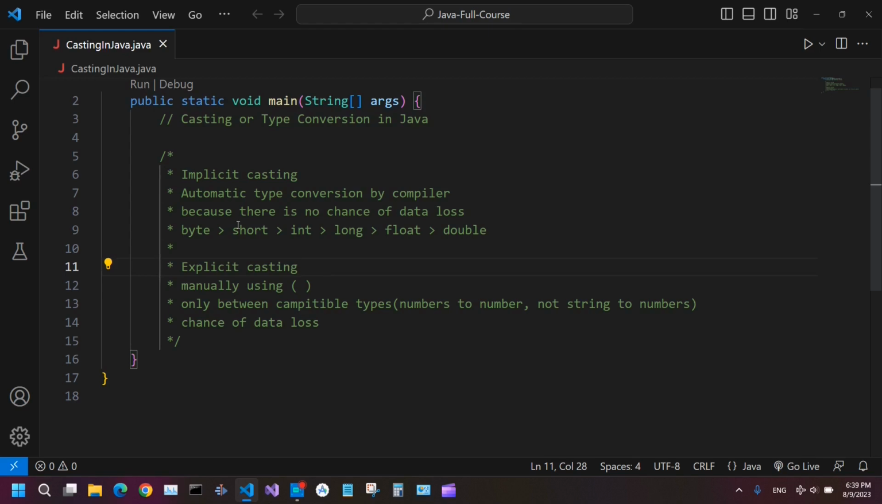What is implicit casting? Implicit casting is done automatically by the compiler. It happens because there is no chance of data loss. Here I prepared some stuff to save time. So byte can be converted automatically to short. Short can be converted to integer, and integer can be converted to long, and long can be converted to float, and then float can be converted to double.